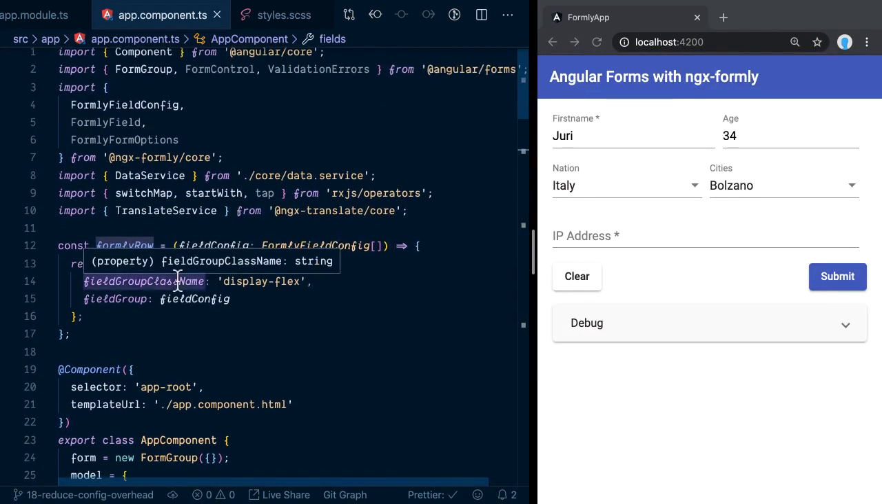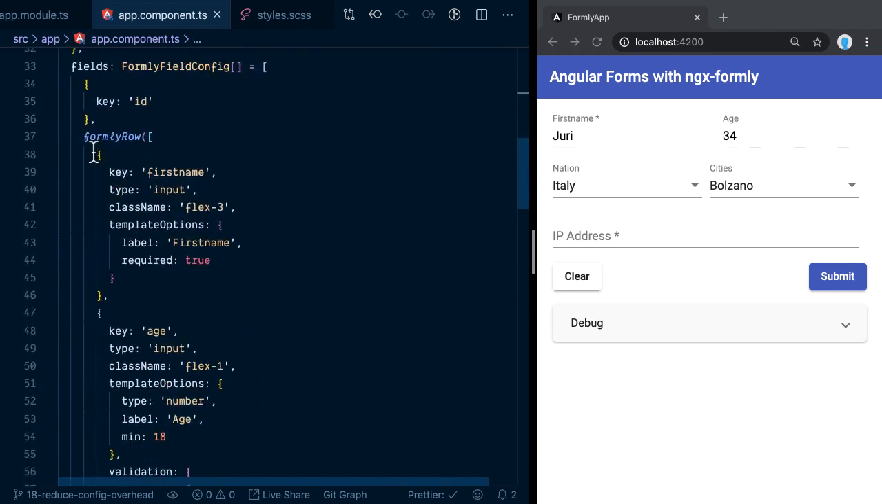the configuration into so-called reusable utility functions. For instance, here we have a so-called formly row, where we pass in a formly configuration, and we create the internal parts that formly requires, for instance, the definition of a class that we apply to each row in order to have a multi-column layout. Now, similarly, you can do that for the other form configurations as well.